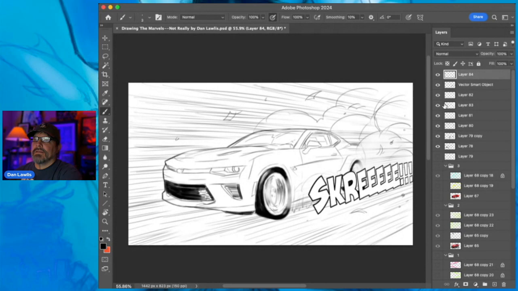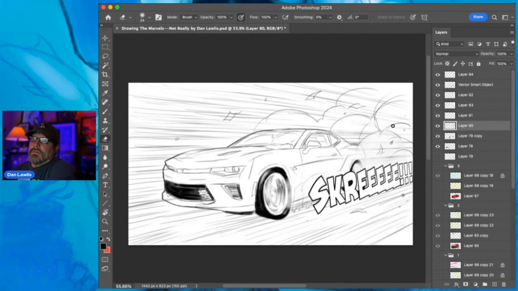Okay. Yeah, those lines look terrible back there. Yikes. Let's see if I can clean them up a little bit. There we go. Okay, that's pretty cool. Okay, so now this looks not like a traced car. Doesn't look like I used the reference as much. Much better, much better.